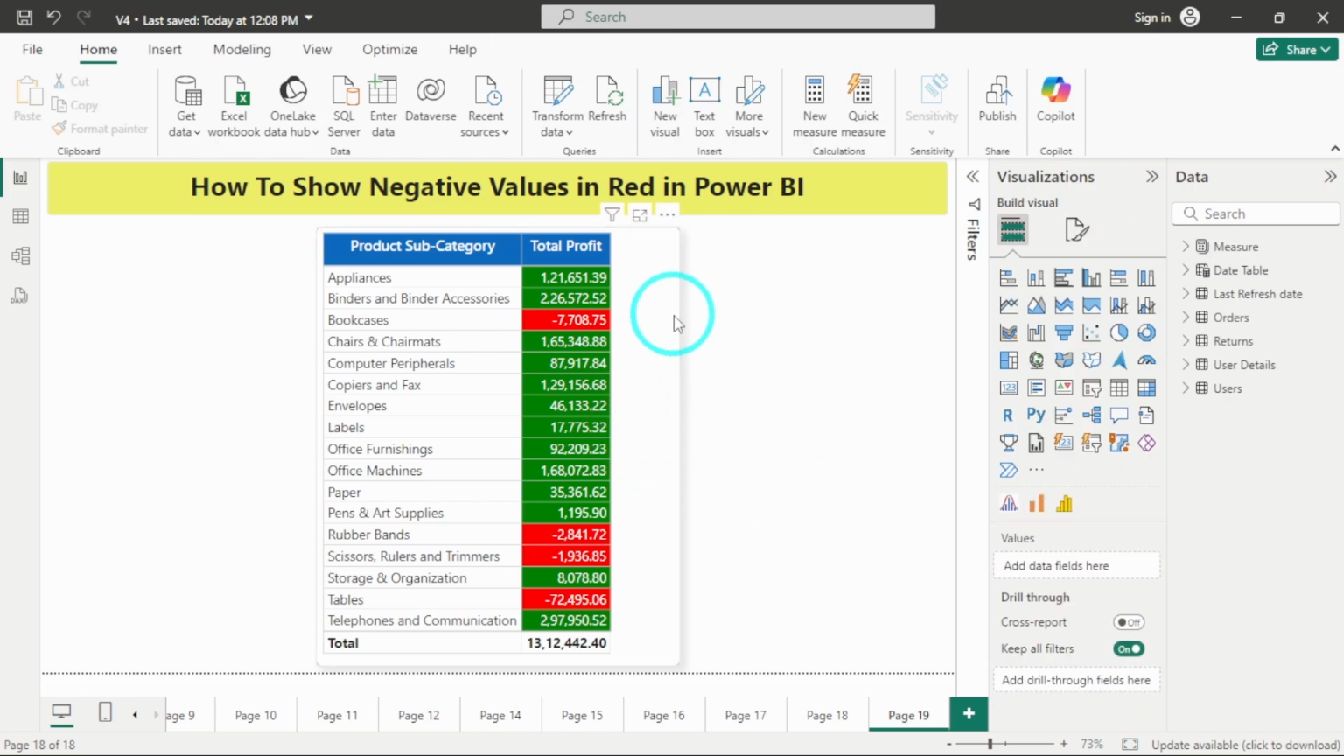So this is how we can apply conditional formatting for text color as well as for the background color. I hope you have learned something new from this video.